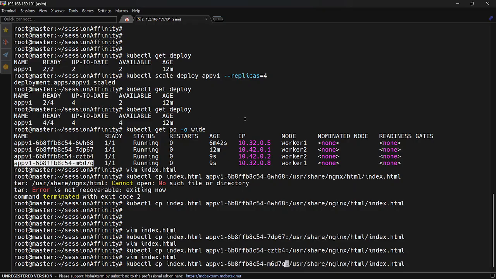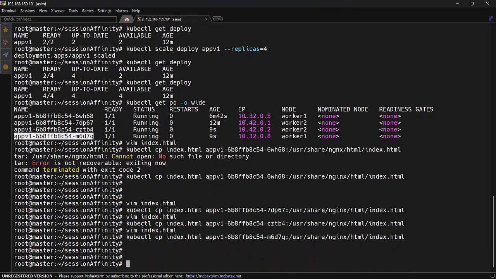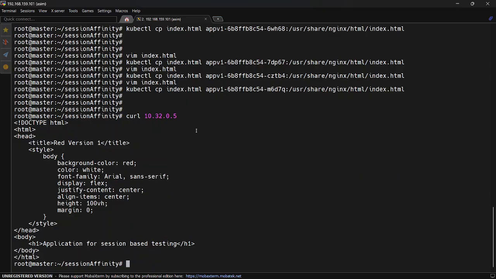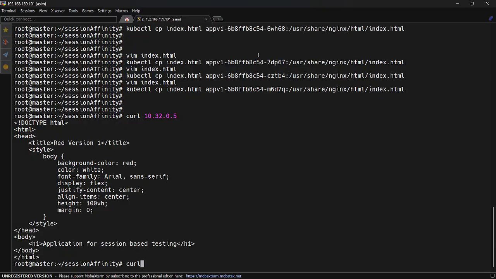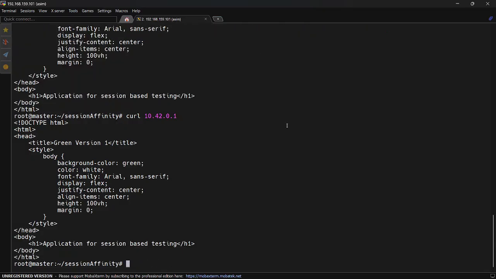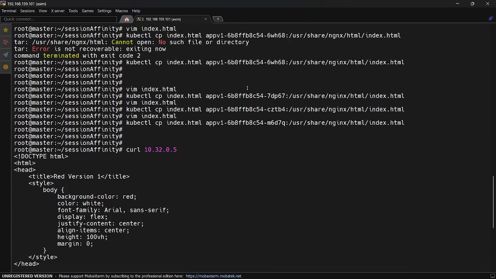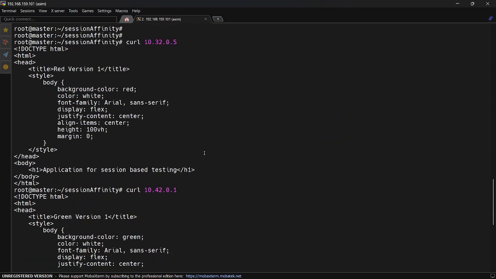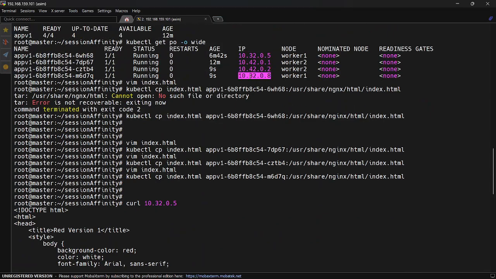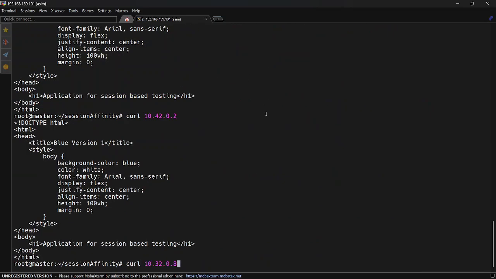This is our last pod. Now, just for testing purposes, I will locally curl red, green, blue, and this pod has yellow.